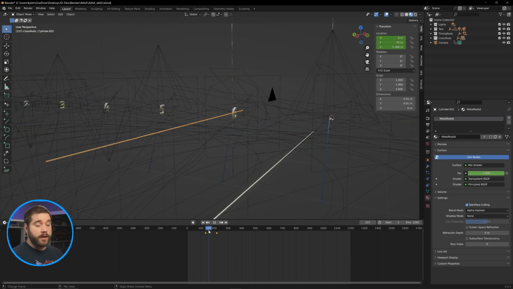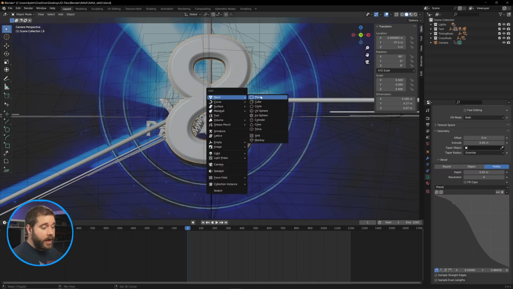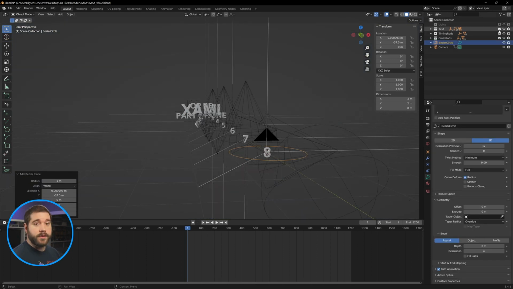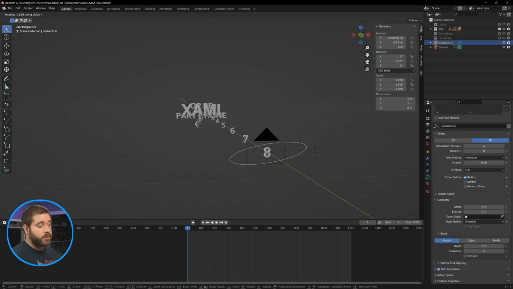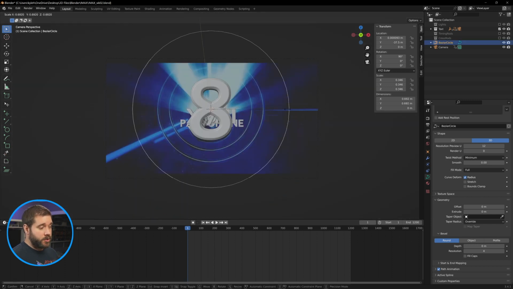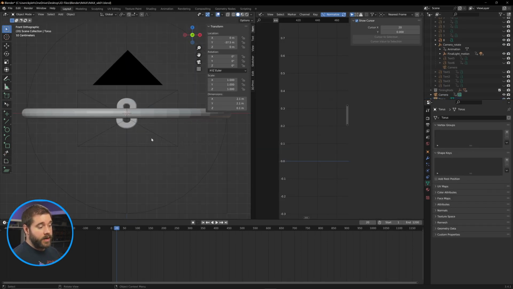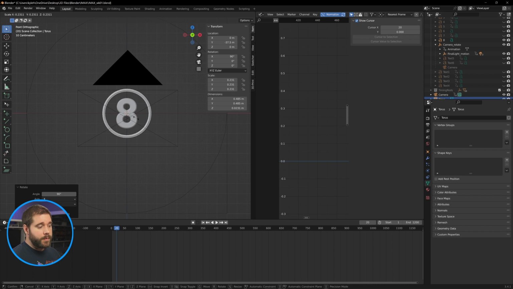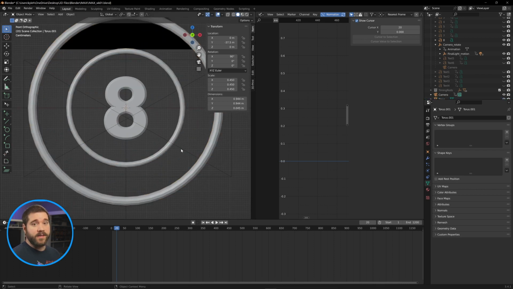But for the metal rings, there actually is something new here. So I'm going to go ahead and add in a curve circle. We're going to do this with a curve, not a mesh. Now I could use a torus, but there's a reason I'm not doing that. Let me show you right here. If I add in a torus and then I scale it up, and then I duplicate that for the outer ring, you can see that the thickness has changed.